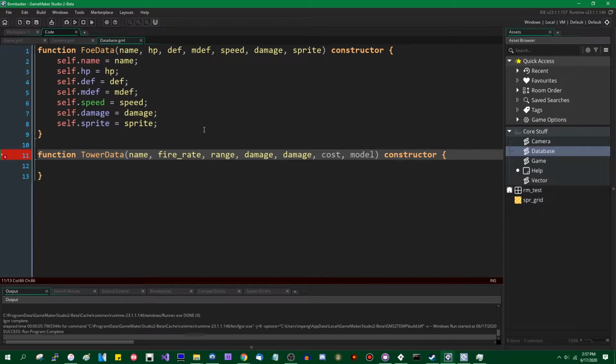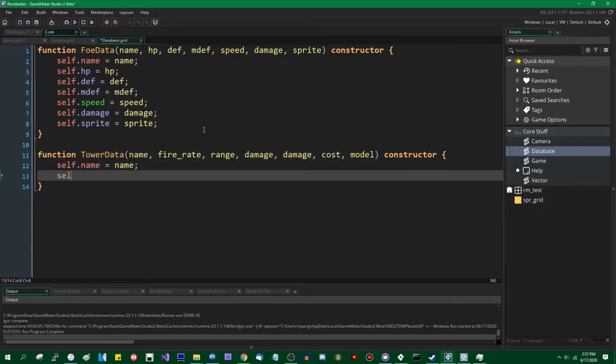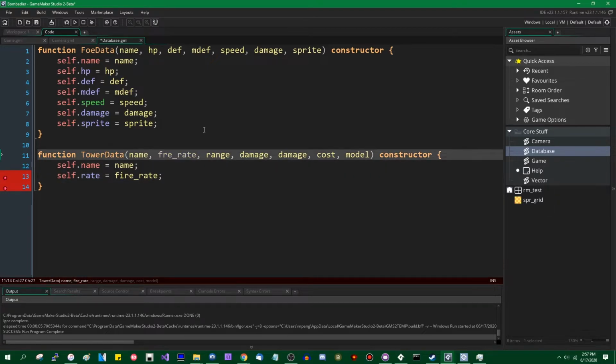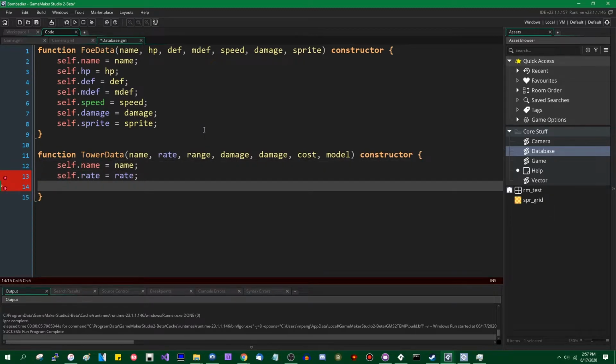All right, so I'll give them these for now. Also, I'll just call it rate because I think it should be fairly self-explanatory what that does with regards to towers and tower defense games. And I do like to have the names of variables and constructors be short so that you can actually see them all in the code.